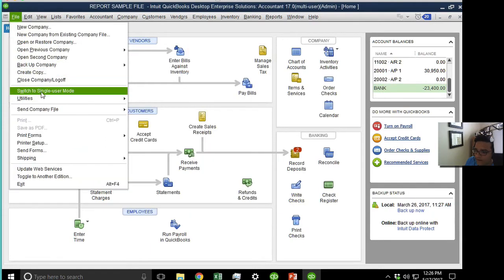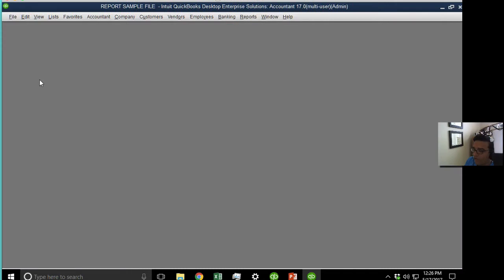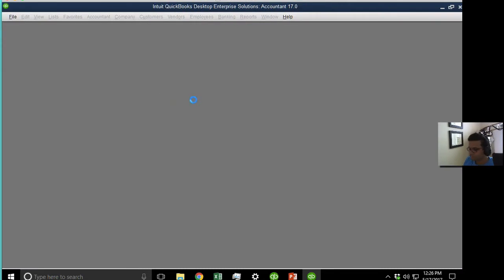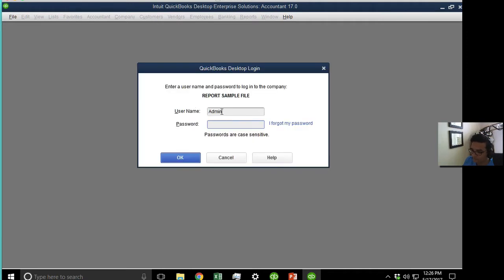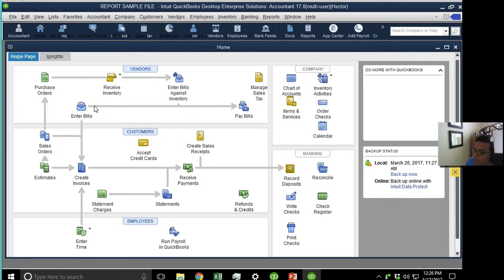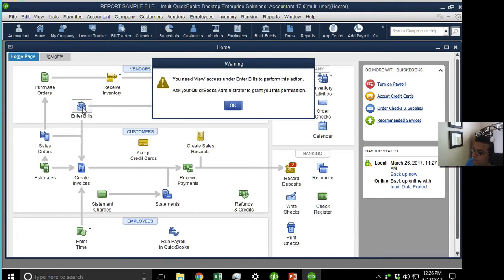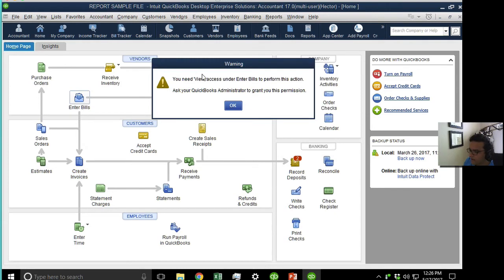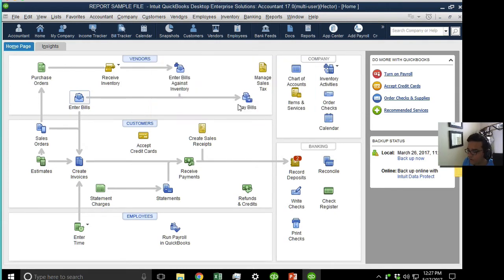Close, and go ahead and log out, and then log back in as Hector. Hopefully we don't have the same drama when I get back out as admin. So I'm logged in as Hector, so I have basically full access with the exception of being able to delete bills. So when I click on bill, it says you need view access in order to perform that. Interesting. I thought it had given me view access.